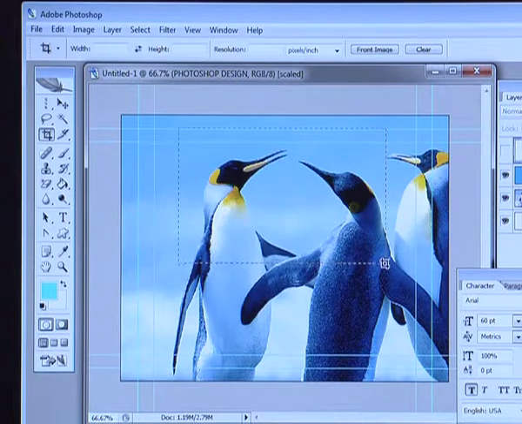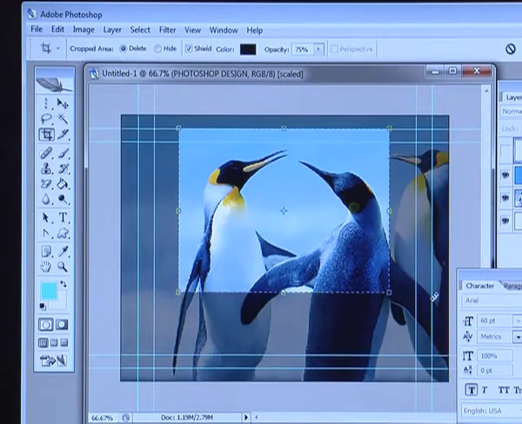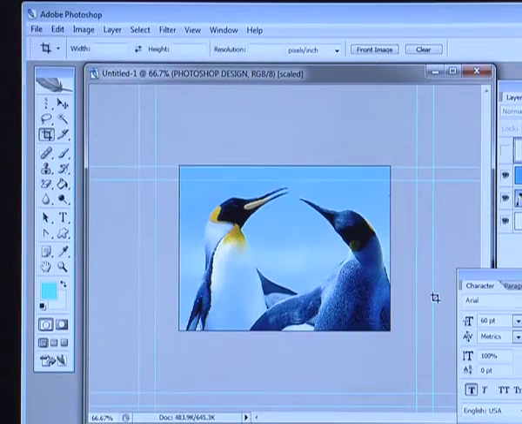Another way to crop an image is to use any of the selection techniques and make a selection. You may then go to the Image menu and choose Crop. The image will then be cropped to encompass the selected area.